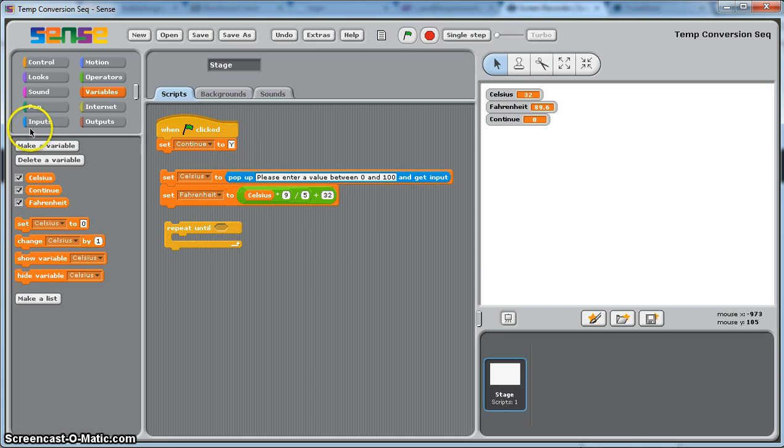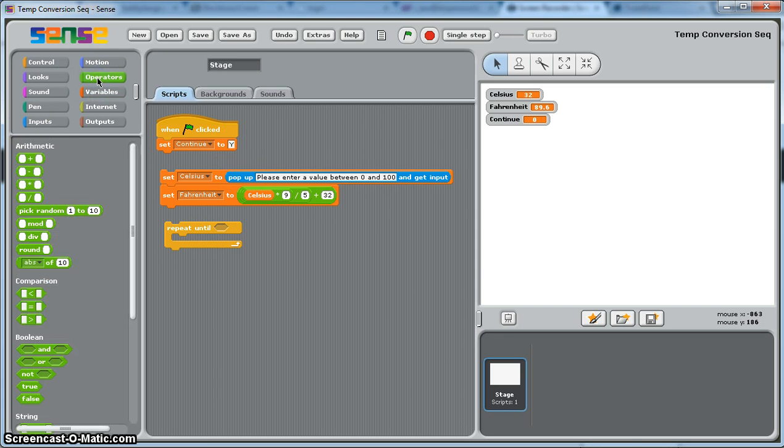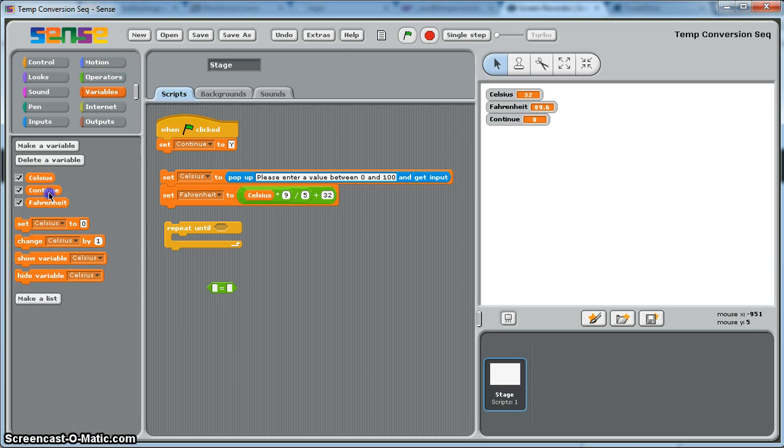Now we need a condition, so we'll go back to our operators and we'll take that comparison operator there, back into variables, take continue, slot it in there and put in there N. So what we're saying is that we will repeat until the value of continue equals N. So in other words, the user has said to us, no, I don't want to continue anymore.